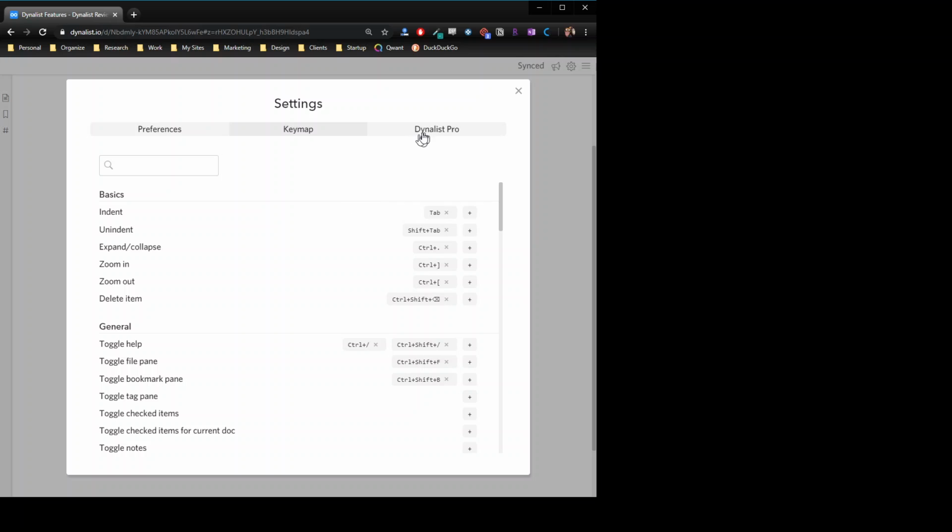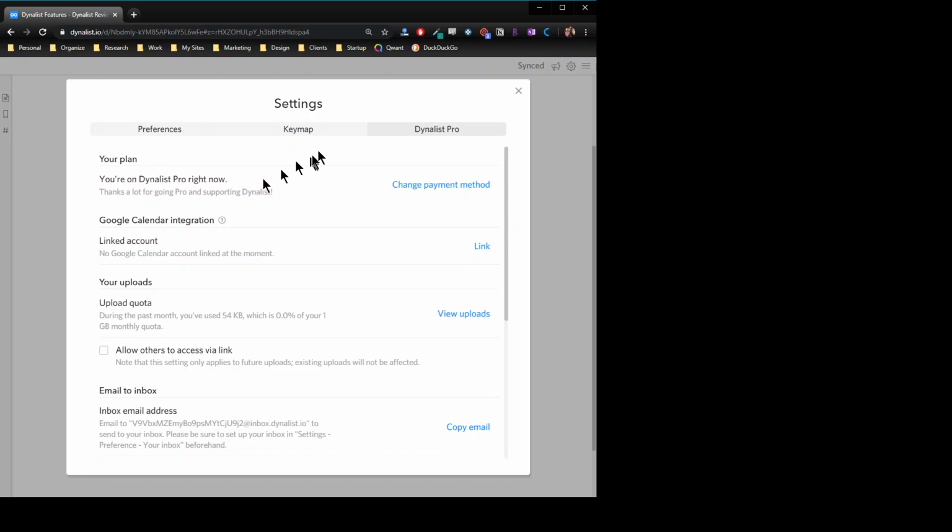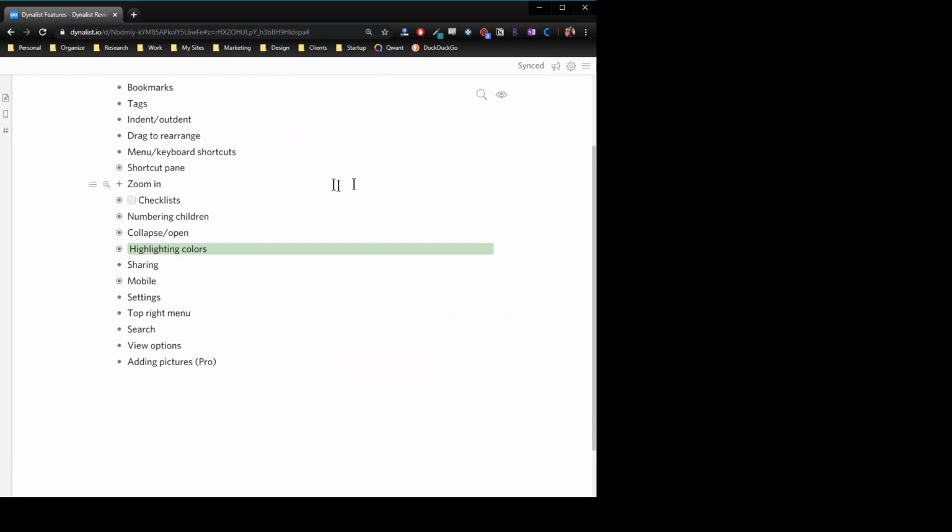But you can change them if you want. And of course, there's some settings that you're allowed to do with Dynalist Pro as well. We'll talk about Dynalist Pro in a moment.